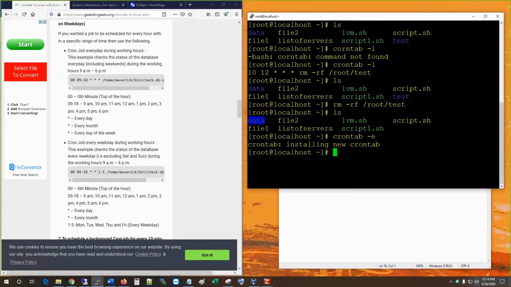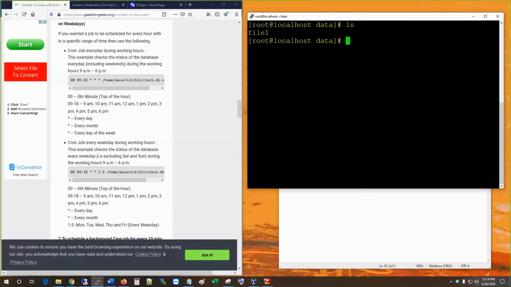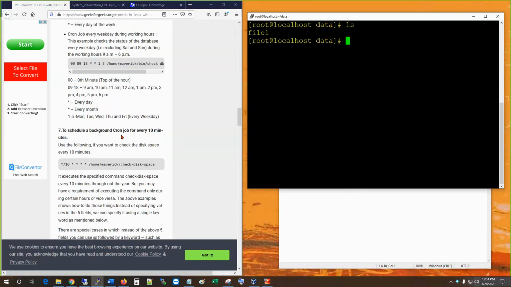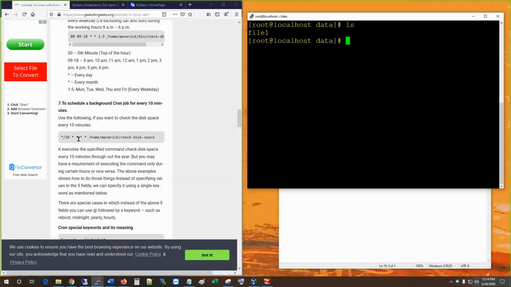So there is a data folder here, right? Okay, so cron schedules a background job for every 10 minutes. Every minute. Every 10 minutes.